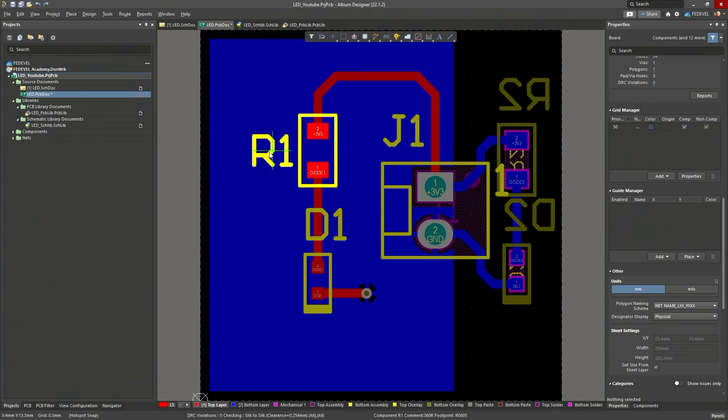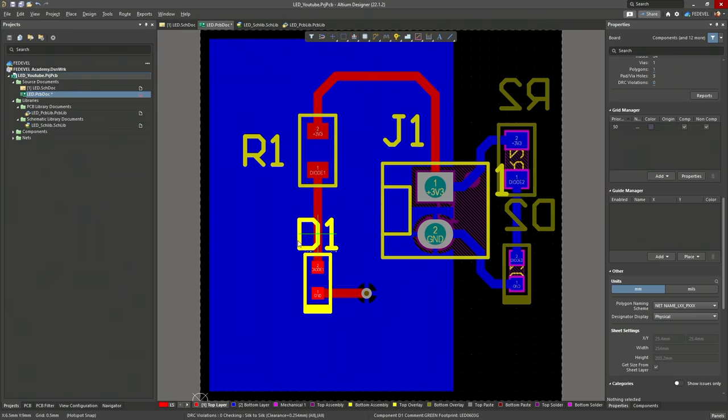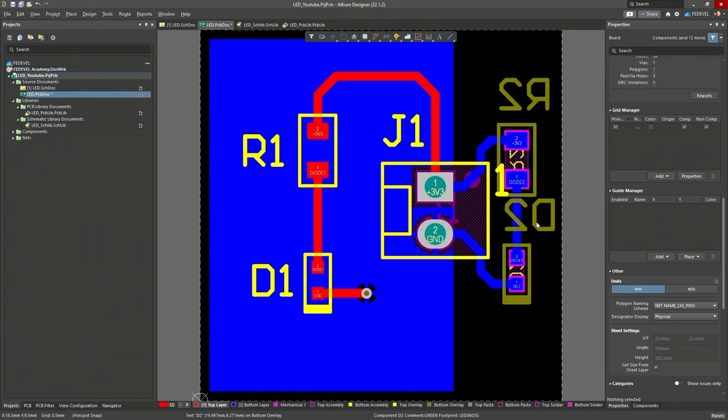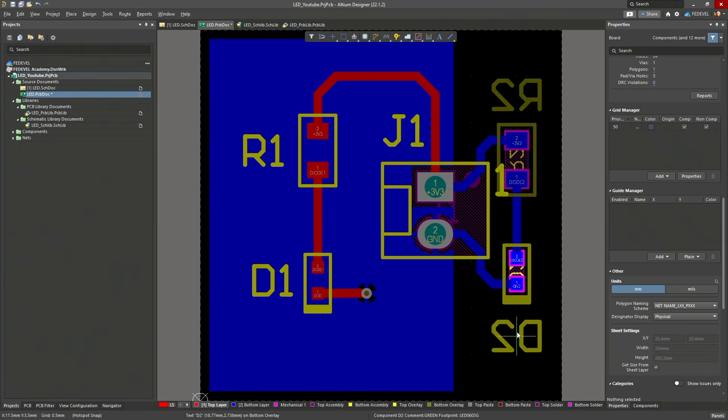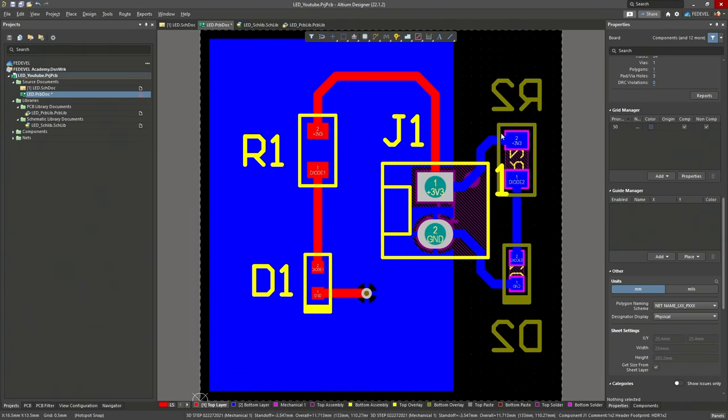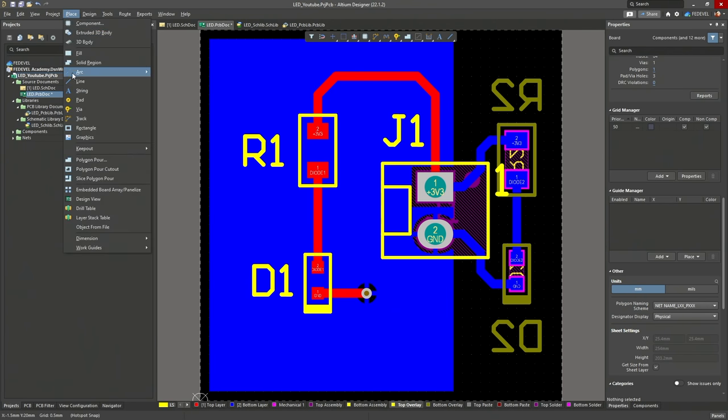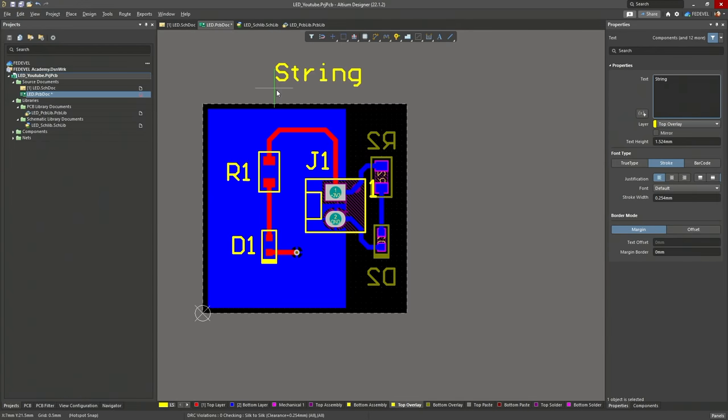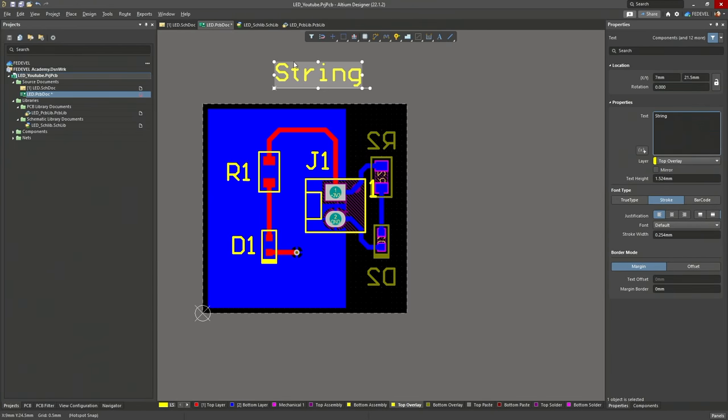I'm going to move this. Also this one. I'm going to add some text on the top overlay layer, so make it active, left click, click on place, string, left click, escape, select it.